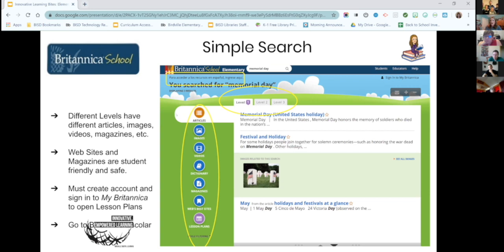You also have, before you even go into the actual article, different options. So I want to search Memorial Day, but just the images. I would click there. I want to see just the videos. I want to see the definition or the magazines. But what is so neat is if I'm in level 2, these will still be here, but it will be the level that is needed for level 2 or level 3. So all of these links will take you to the different levels of the magazines, articles, and so on and so forth.